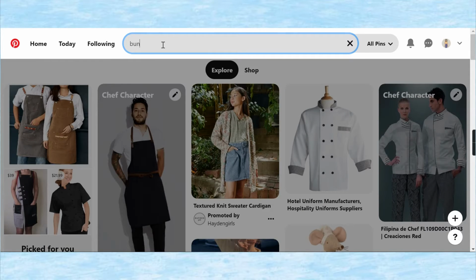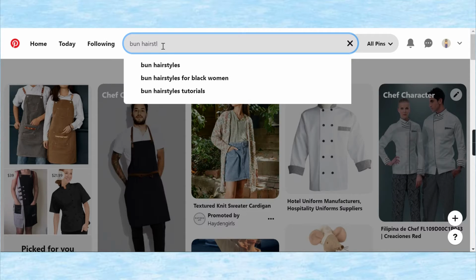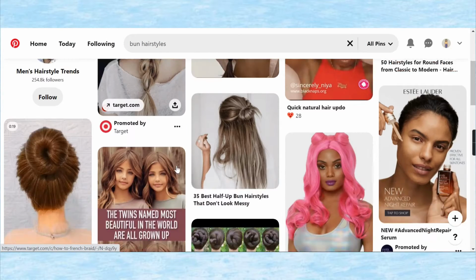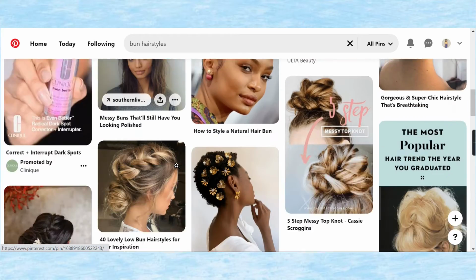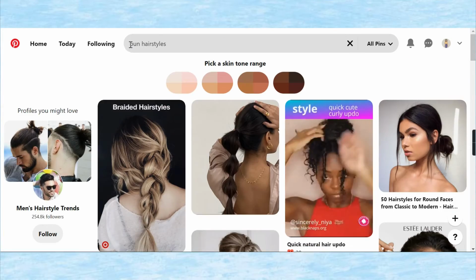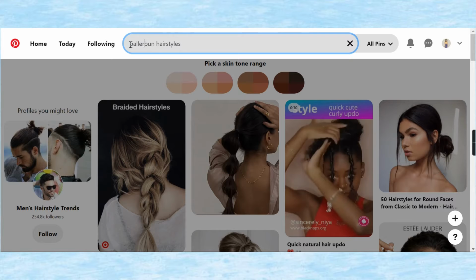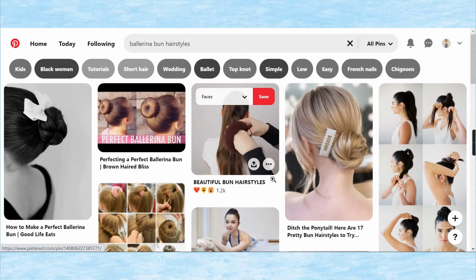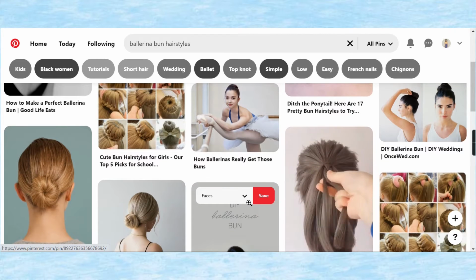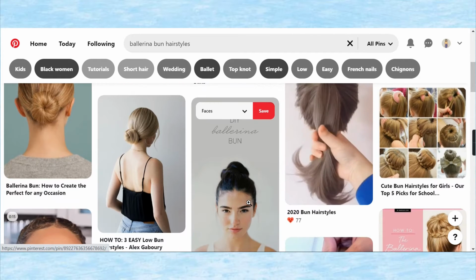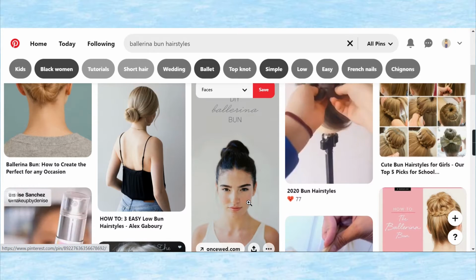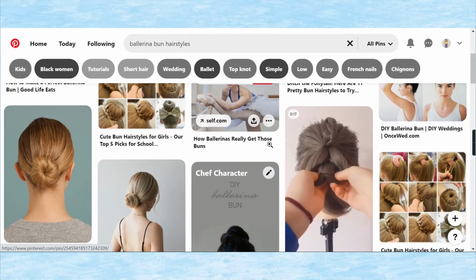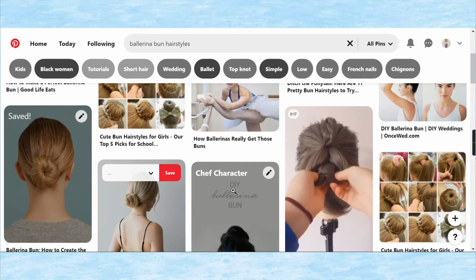Next, I searched up a bun hairstyle because I decided I wanted this character to have a bun. Usually when people are cooking, they have their hair up in a bun so it doesn't get in the food. I decided to do a ballerina bun because ballerina buns are usually really tight. So I got one of those, and a few references of that just so I had it if I wanted to reference it.